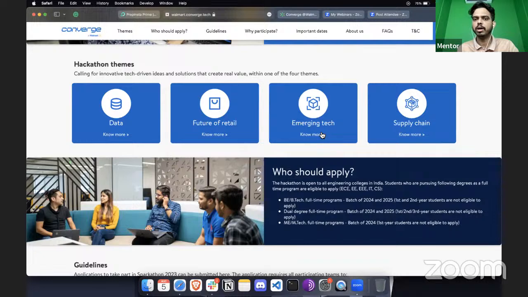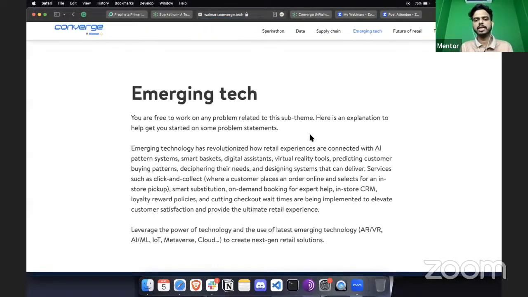So if you're coming from a BTech background, or from a technical background, you can choose anything between either data or emerging tech. Or if you're from a non-BTech or management field, you can choose anything relevant to your current degree, so that you will have a better solution in that field. Once you pick emerging tech, you are free to work on any problem related to this sub theme.